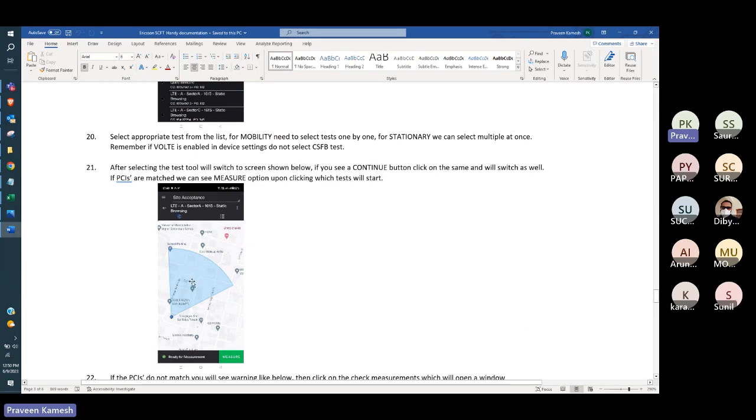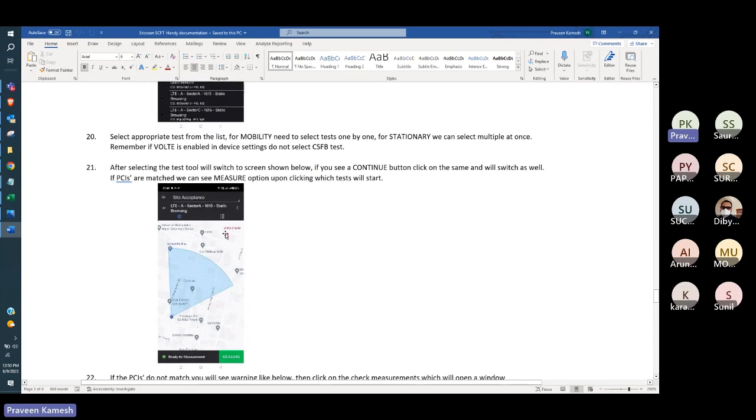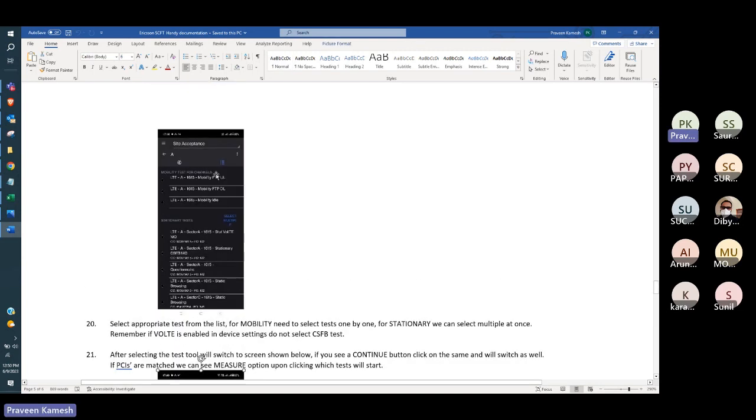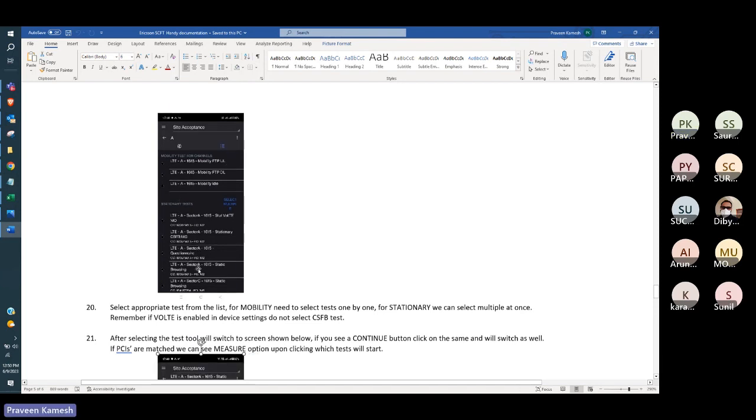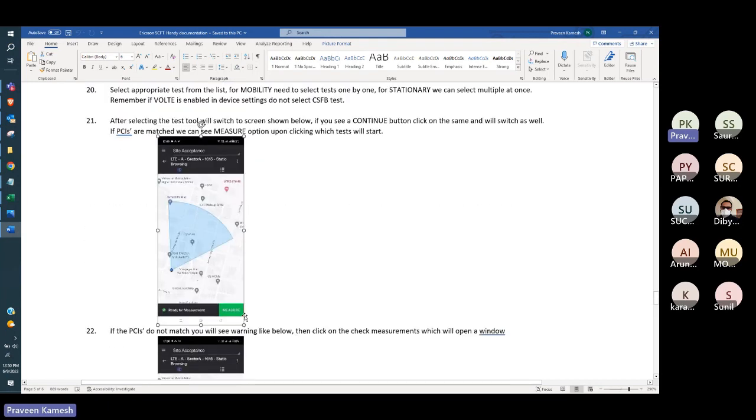After selecting the site or the sector, if you're not automatically routed to this page, don't worry. At the right top corner, this button, the three lines you see, if you click on that, you will be automatically taken to this page. See here, it's a blue one. You can select the scripts from here. Once you select the script, you'll have an option to click on continue, and you can come to this page, click on measure, and you can start the test.